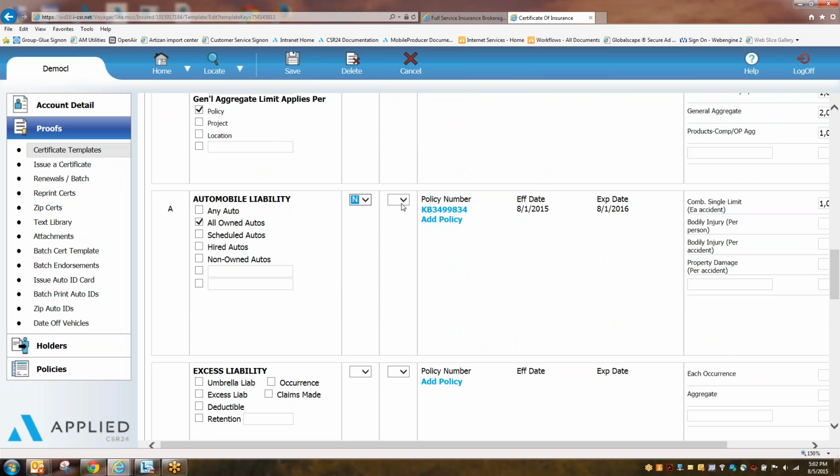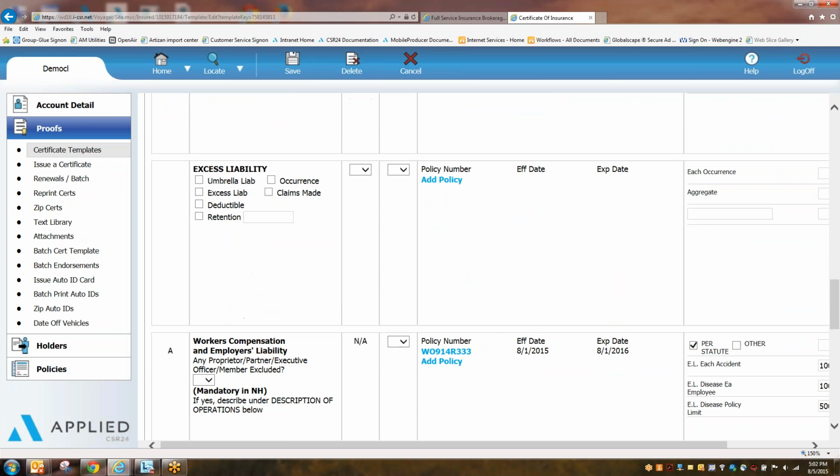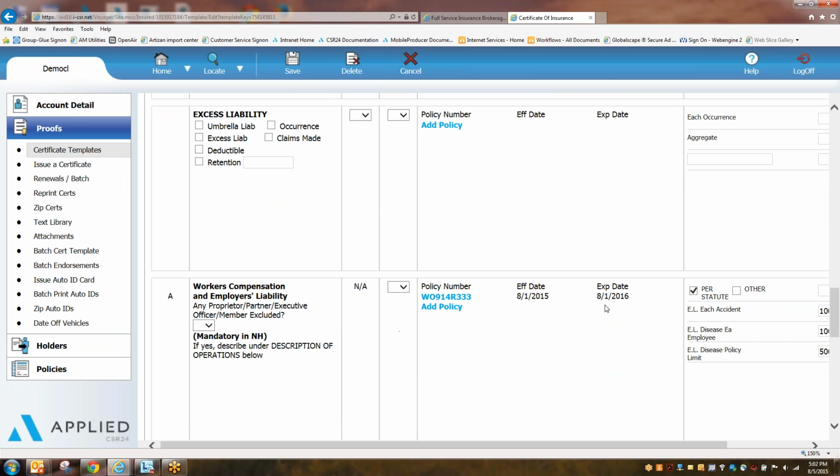For the auto, I'm going to mark it as no. This now means no, it's a hard no, and will always print as no on any certificate. And just as the example, I'm going to leave our worker comp blank, and that one will not appear during the issuing process, so you would not be able to change that on the fly.